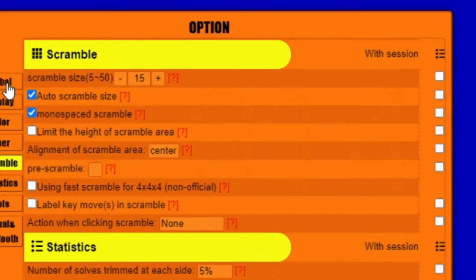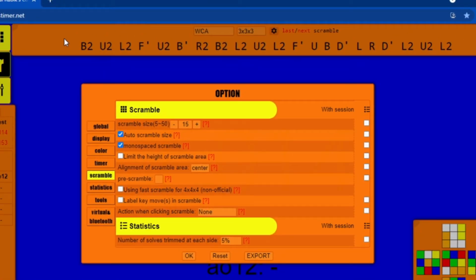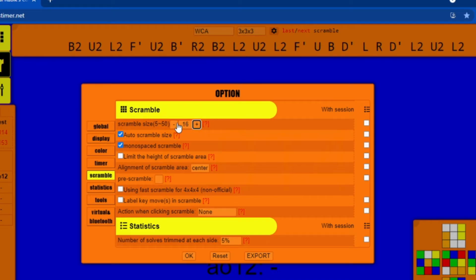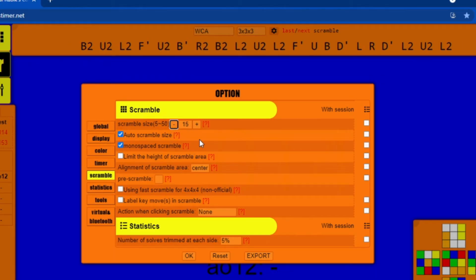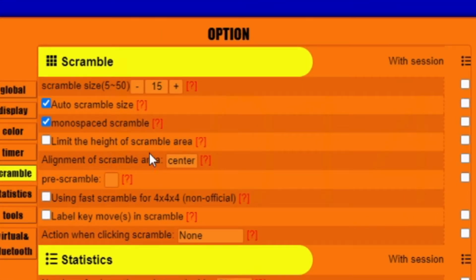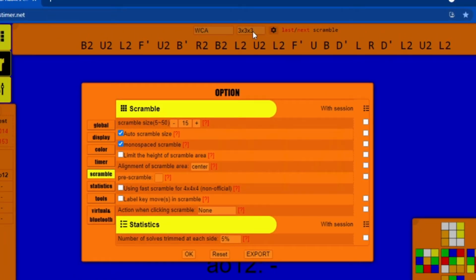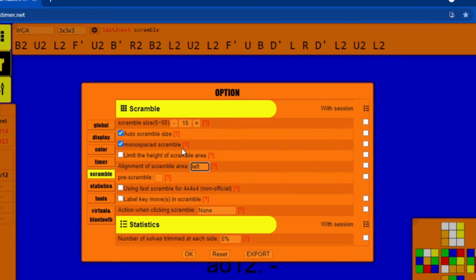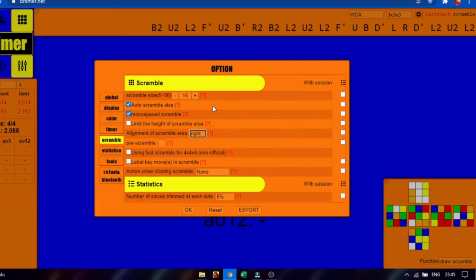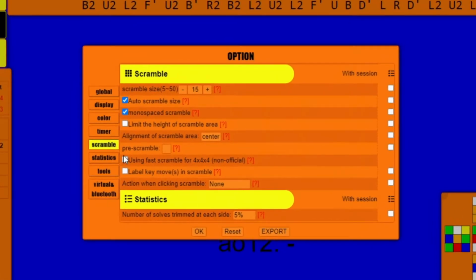Scramble. So scramble size. If you can't read the top text, you can make it bigger, but 15 is good. I like 15. Then alignment of scramble area, the scramble can be in the center. If you choose left, everything will be to the left. This is the scramble. And right, I like to keep it at center.